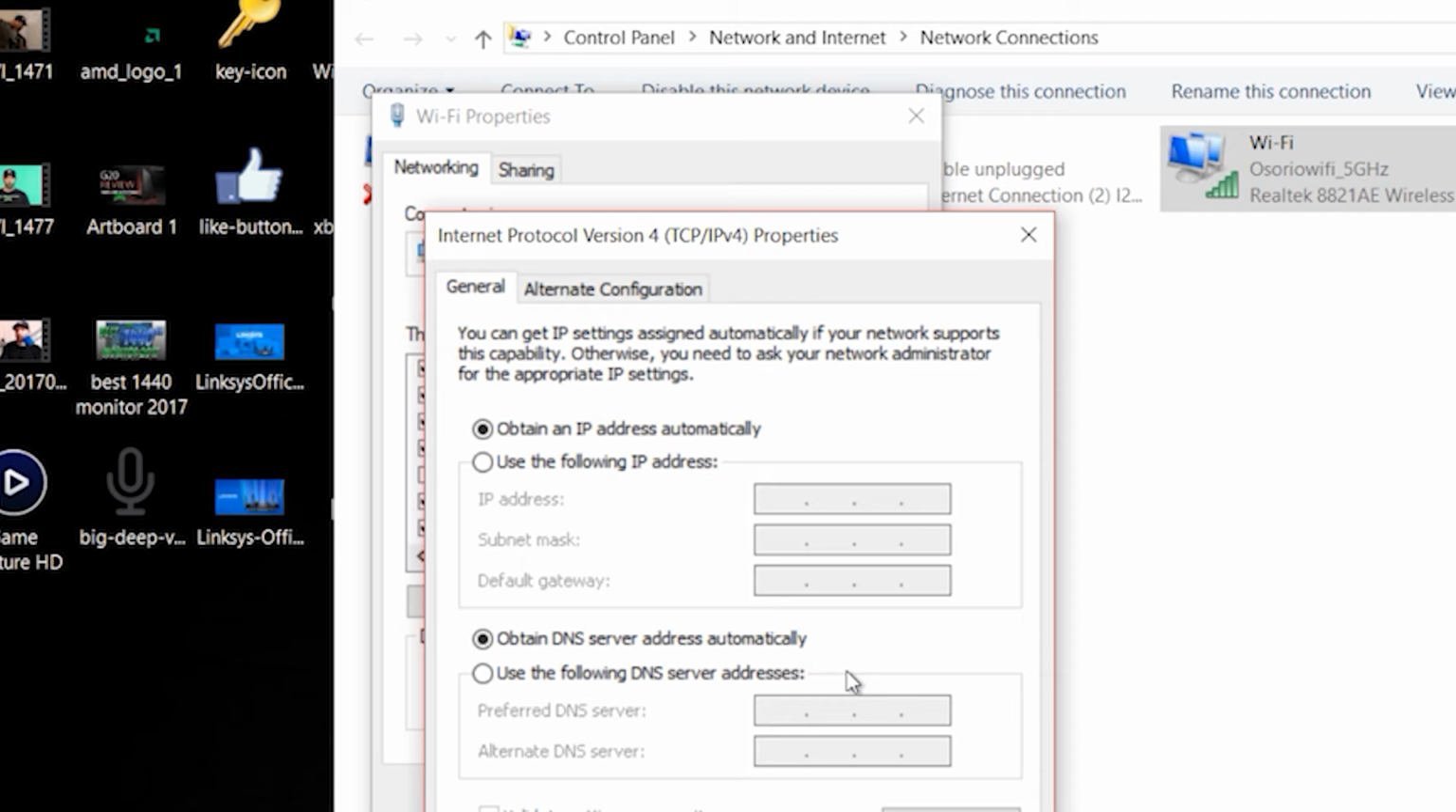Now what happens here is that the DNS server address is routed to your internet service provider. So when you do a search for a domain name like youtube.com, basically that request is sent to your internet service provider, which then hits a table. The internet service provider takes that domain name, looks at a table and matches it to an IP address so that it can send you to the site.